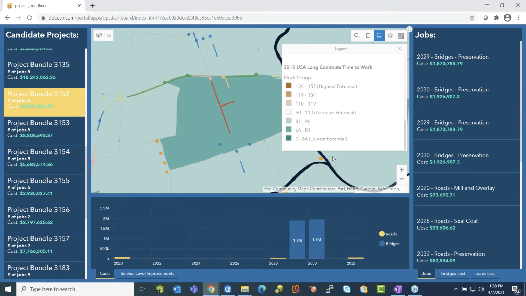And for this particular group, the average commute times are lower than the national average.